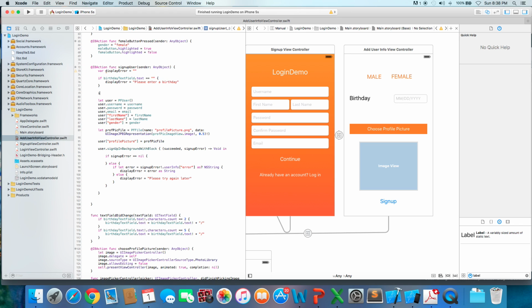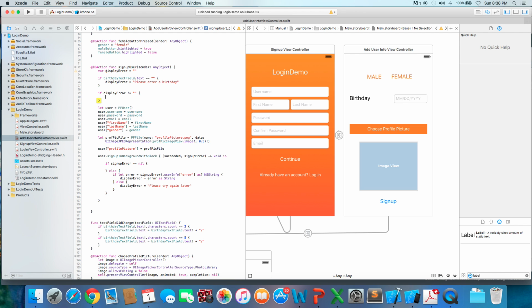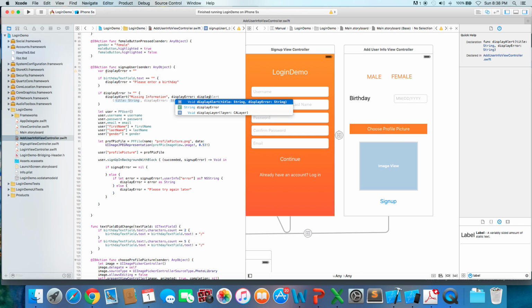I'm just showing you some basic things that you want to do to make sure you have a decent sign-up system. So if this displayError is not equal to nil, or sorry, not nil, to the empty string, then we want to display an alert with the display alert code we just had, and the title will be missing information, and the displayError will be this displayError that we've defined here.